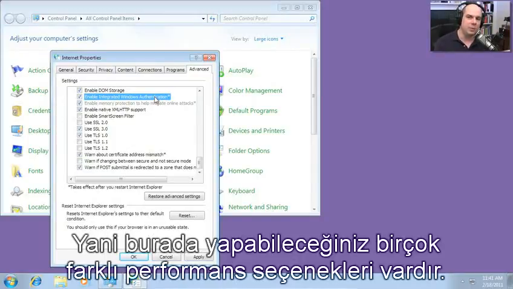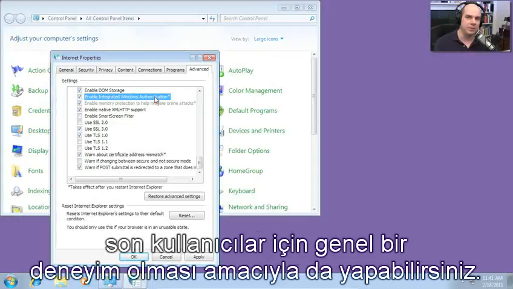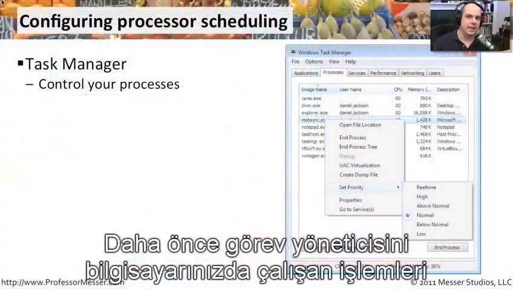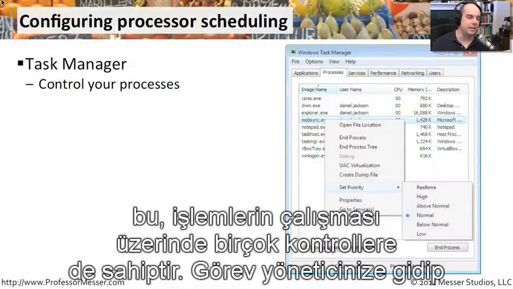So a lot of different performance tweaks you can do in here that may have to do with bandwidth, saving disk space, or just the overall experience for the end user. We've used the Task Manager before so that you're able to see exactly the processes running on your computer, but you also have a lot of control over the way those processes are running.